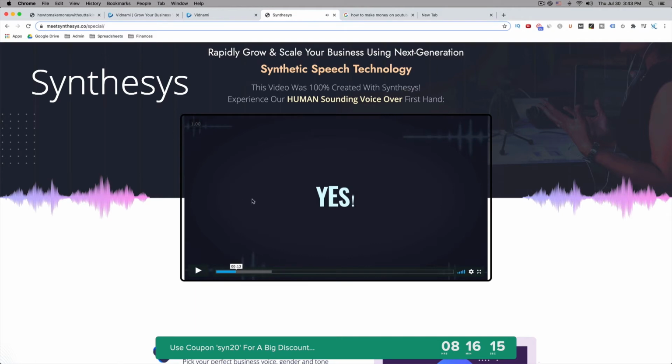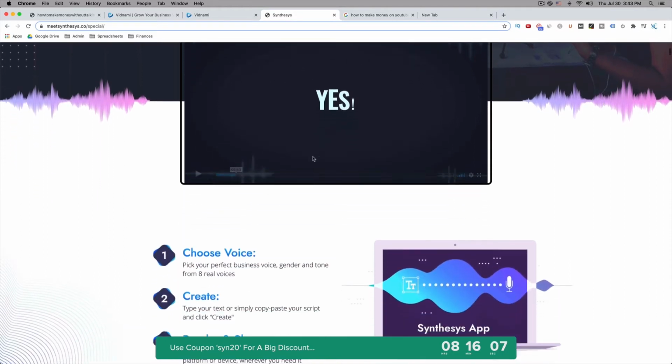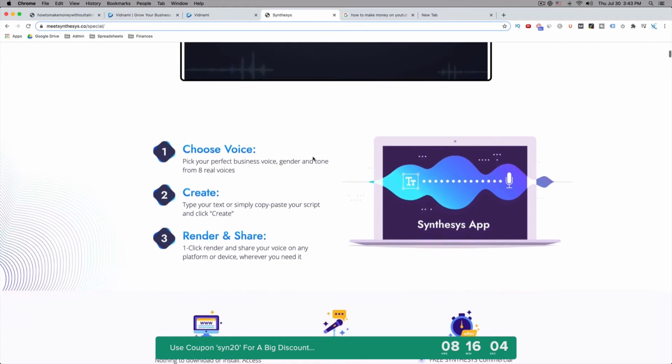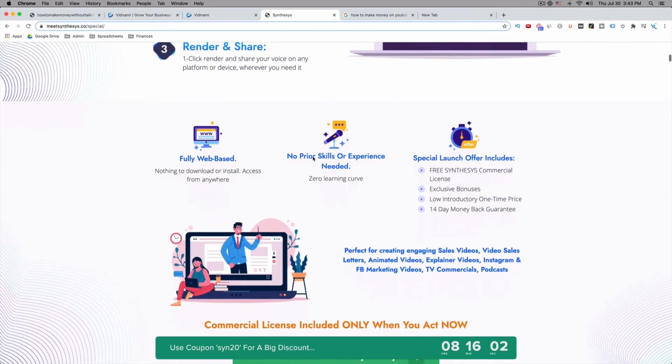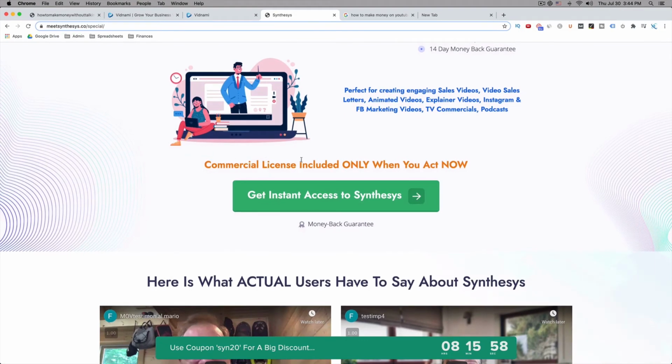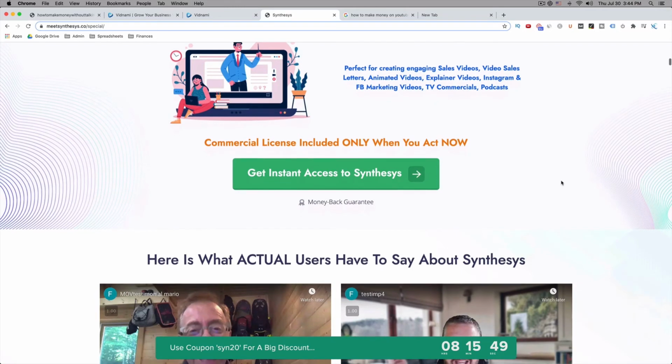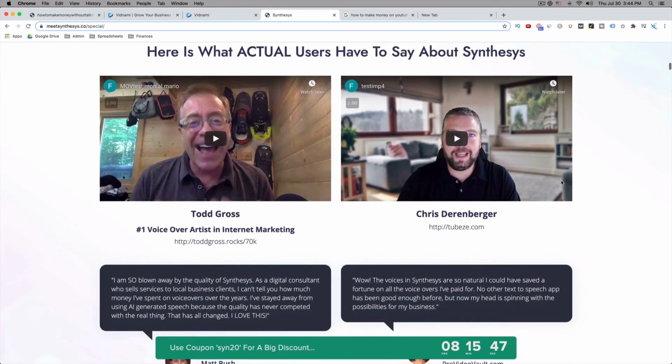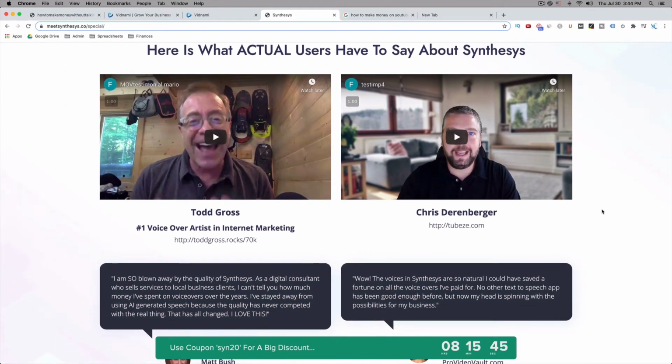Okay, you'll probably want to rewind it and listen to the difference, but there definitely is a difference. It's just amazing. They've got different voices to choose from. This is great because they're having a special launch right now, and you can get the commercial license, which allows you to sell this as a service. So you can go on Fiverr or Upwork and do voiceovers for people.